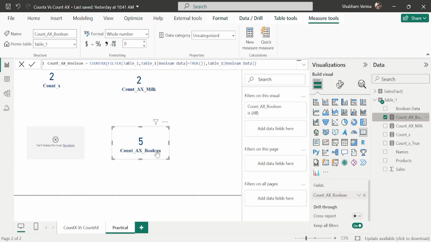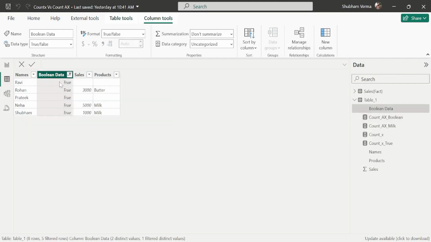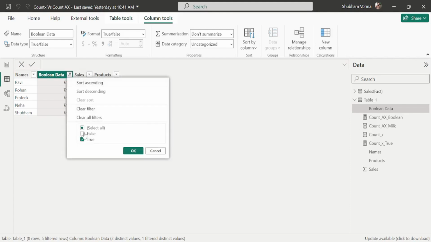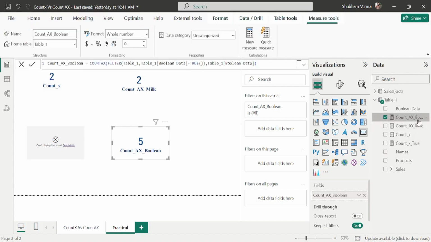Now let's cross check. Let me go to the table view and filter only true. Let me select this and uncheck false. See guys, here we have 5 values which return true. Now let me clear all the filters from here. I hope you are now clear on the difference between COUNTX and COUNTAX.